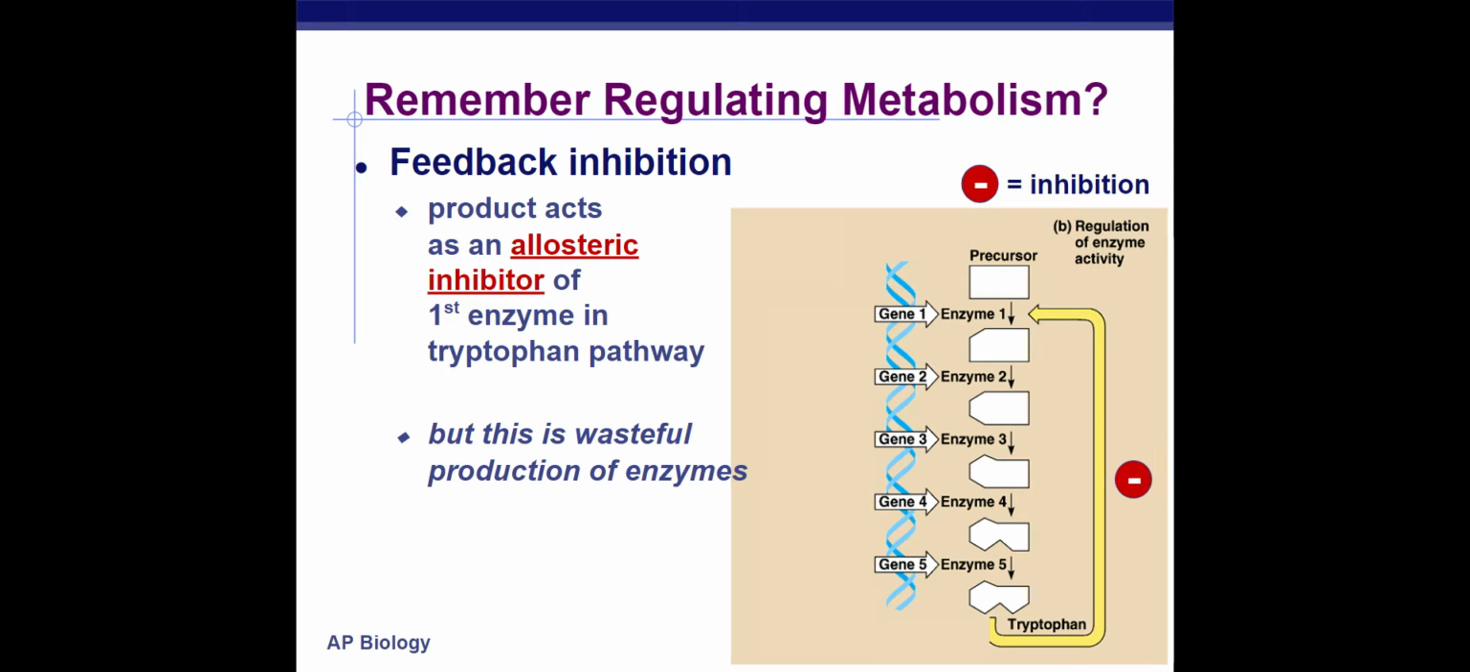We already mentioned a long time ago, first semester, that we can use feedback inhibition to regulate metabolic processes, chemical processes. Tryptophan was the one that we used in our examples there. So we make enough tryptophan. I think that comes from isoleucine. We've gone through this metabolic pathway, using a series of enzymes to change isoleucine into tryptophan.